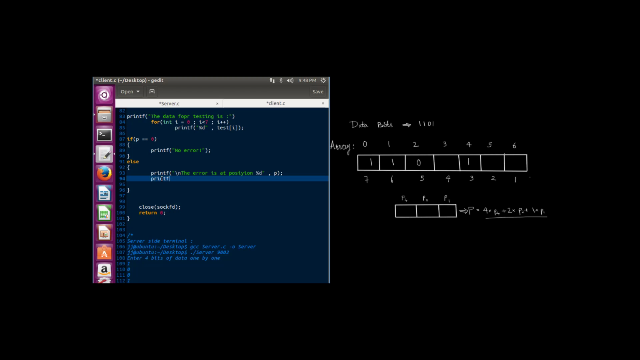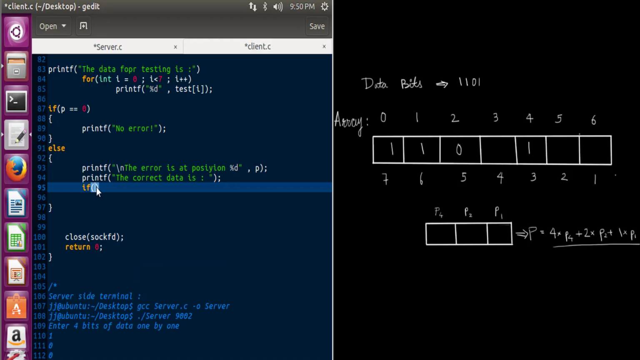Now we also need to tell the user what the correct data is. We have to correct it when we find out at which position the data is wrong. So let's write it down over here. The correct data is, now to correct the data we have to flip the bit wherever it is wrong. So if test of 7 minus p, which is the position of the array index where we need to flip the bit.